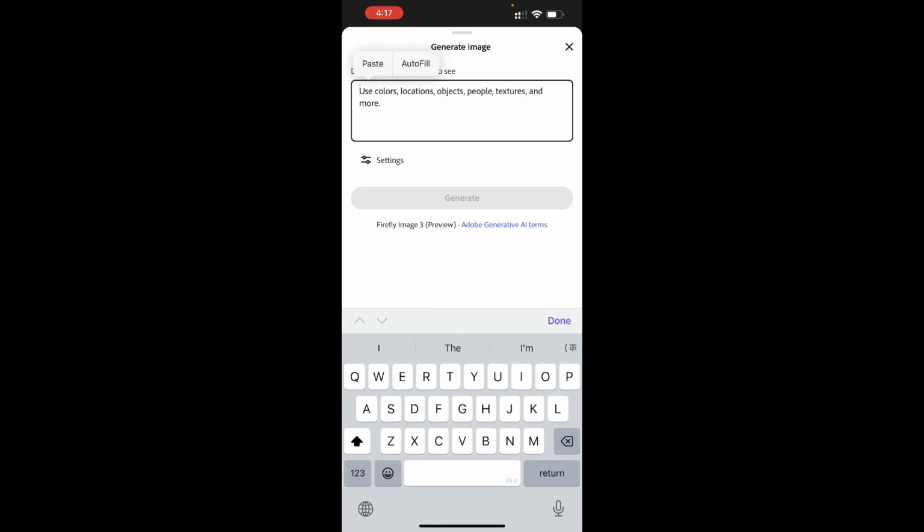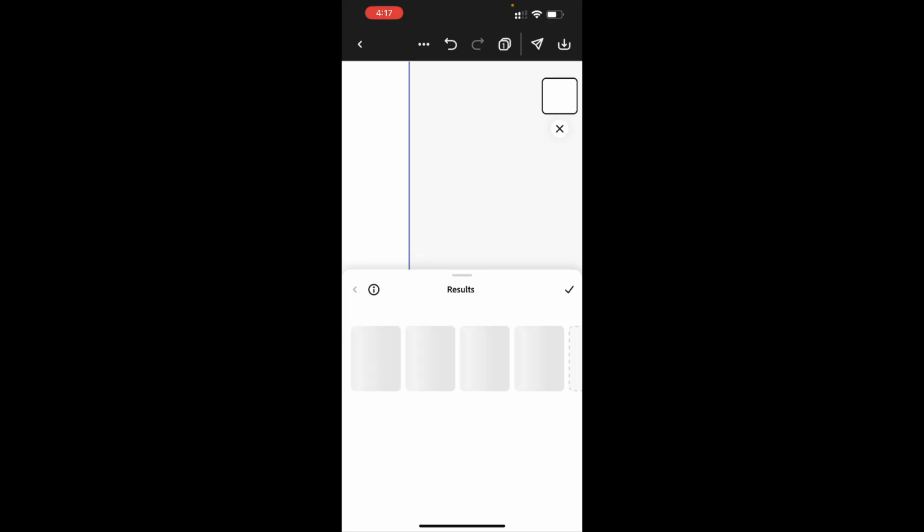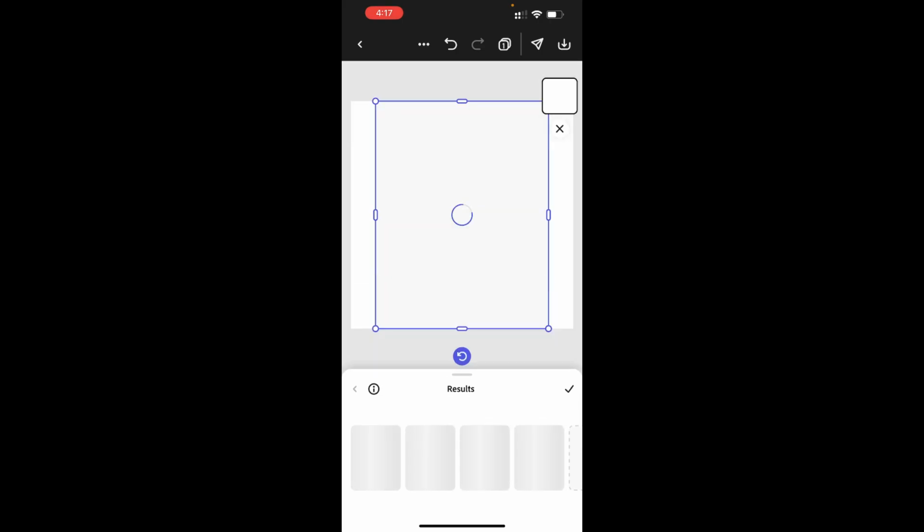So I'm just pasting one of the prompts that I have written, that is, design a badge that shows how loving your country includes protecting its land, water and air. Use symbols like trees, rivers, the earth and the national flag. Add slogans like Green India, Proud India, and just click on generate. You can have your own slogan, definitely. I'm just giving you an example here.